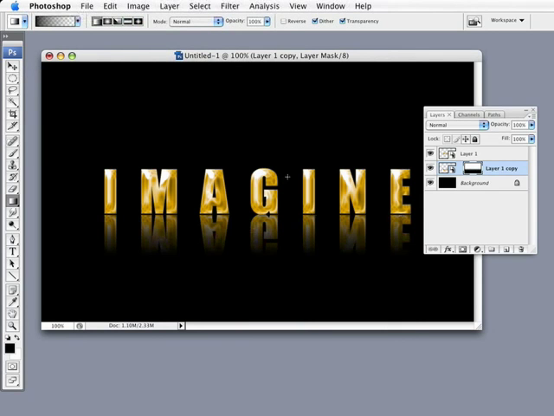So now I've got that all set, and now I want to apply a warp to both of these layers. Well, I can't really apply. I'd have to almost merge them and be able to do that.